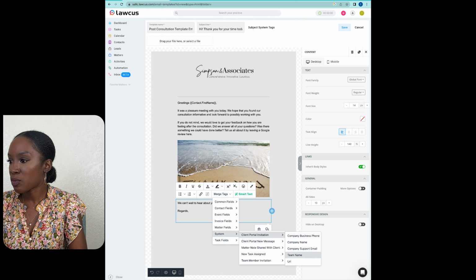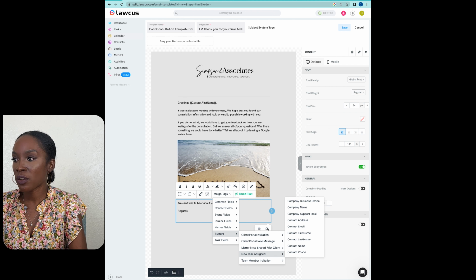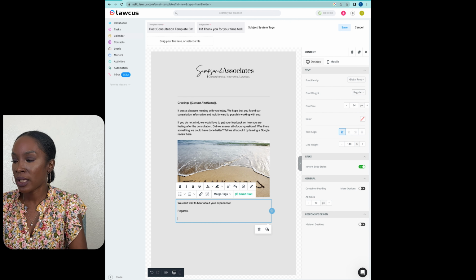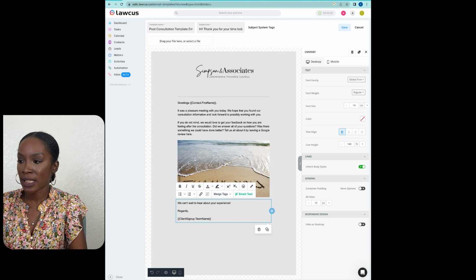if it's a team name, we can add in the team name. If it's a company support email, we can add that in. We can literally click on each one of these things, and it's going to add it into the email for us. So that way, every time that information is already inserted into the bottom of it. So what we can do here is just go ahead, and I'm in the right spot now. So I can go ahead and just click on the system option here, and then we can do team name. So then it adds that team name in.